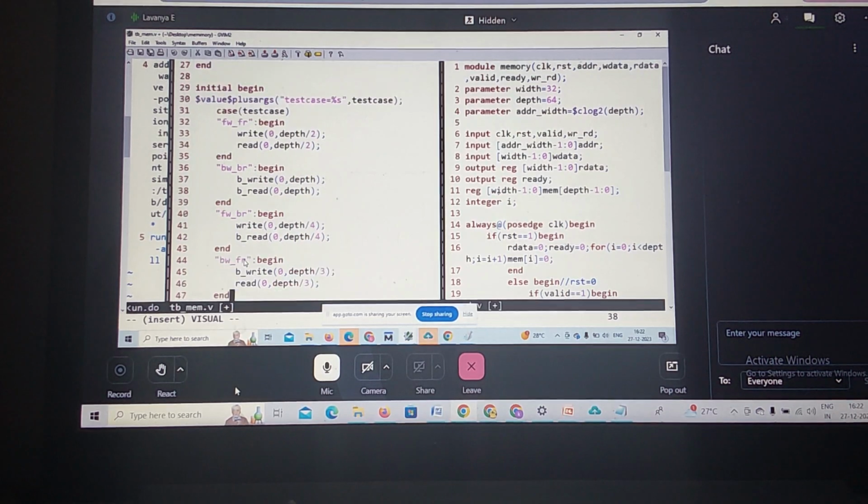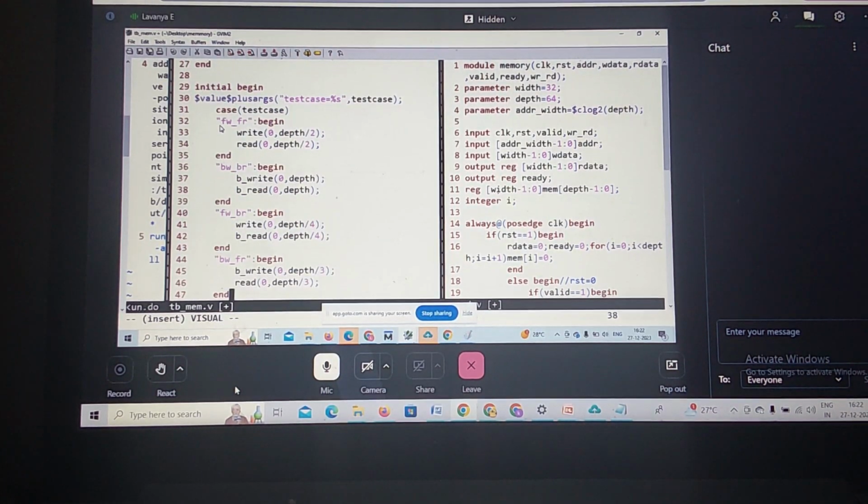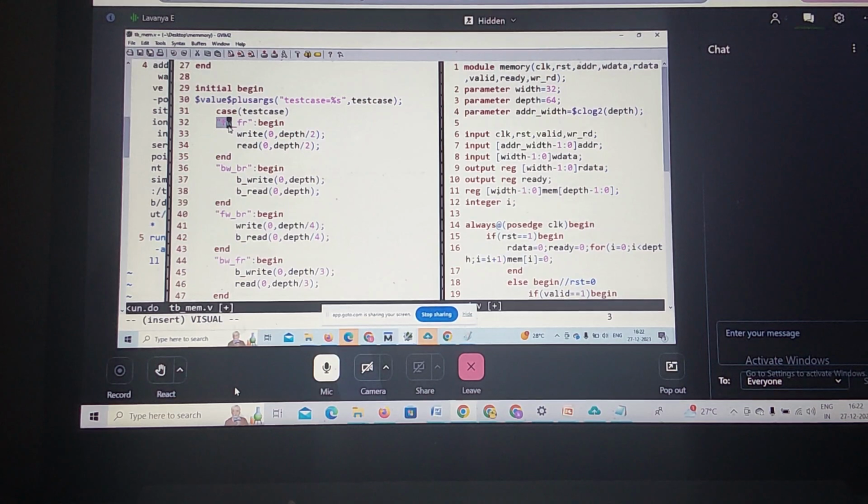Then what will happen is, when they ask you what are the test cases that are used in memory, there are four test cases. One is simple front end writing and front end reading.